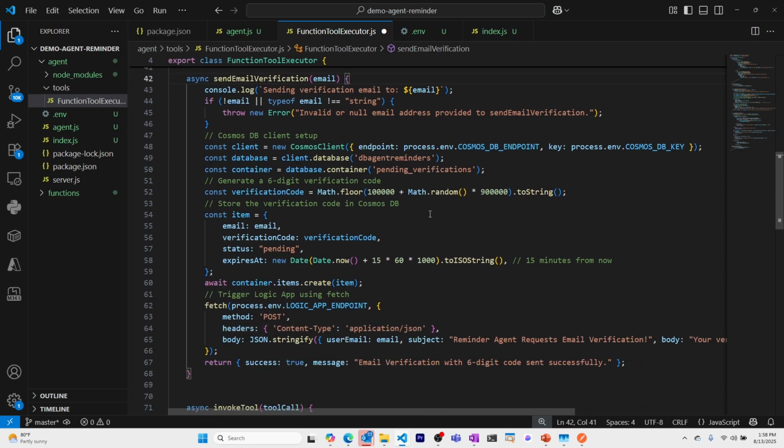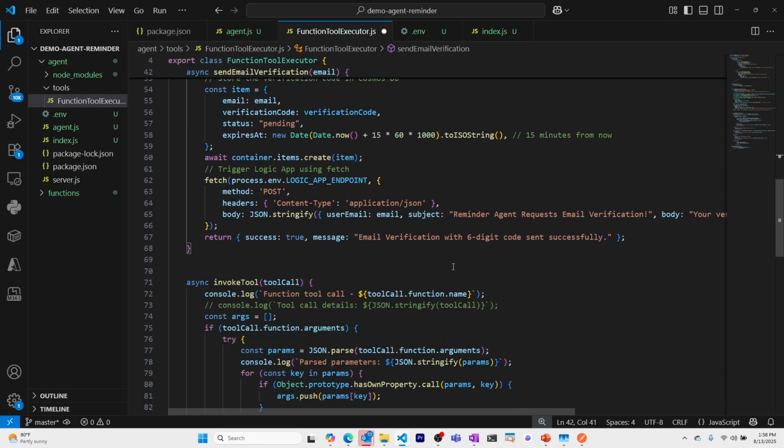A Cosmos DB client will be created. A verification code will be created. And the item with the 6-digit verification code will be created and added to Cosmos DB. After that, we'll call our logic app endpoint to email the 6-digit code to the user so that they can then input it into the agent to prove that their email is indeed the one they added and asked to be reminded.